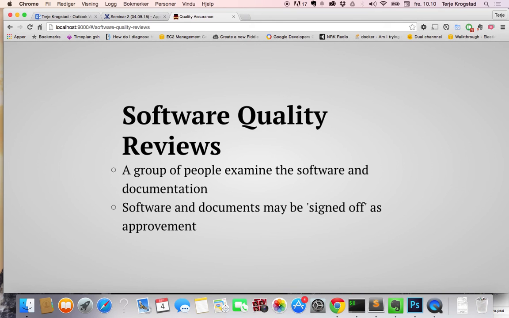Okay, another tool for software quality assurance is reviews. A group of people examine the software and documentation. Software and documents may be signed off as approved.